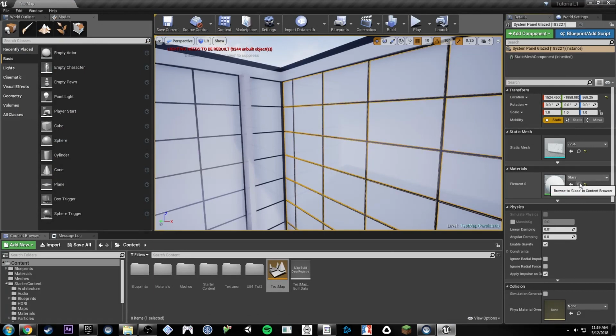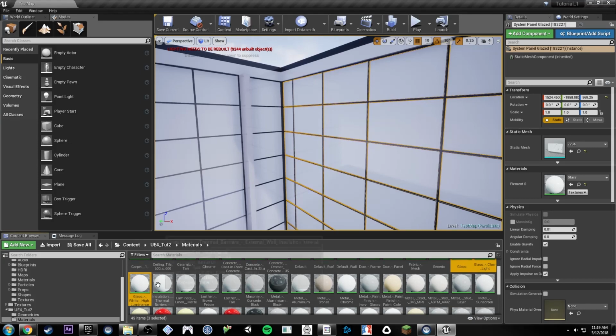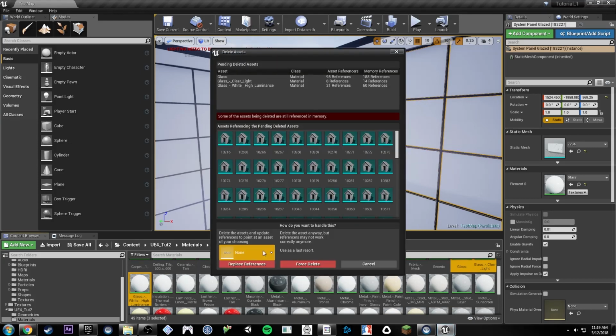If you select your glass and then choose this icon right here, it'll show you exactly where in your content browser to find that. I'll select that glass, and then you notice there's two other glass materials. I'll control click to select those as well. And then we're just going to hit delete.